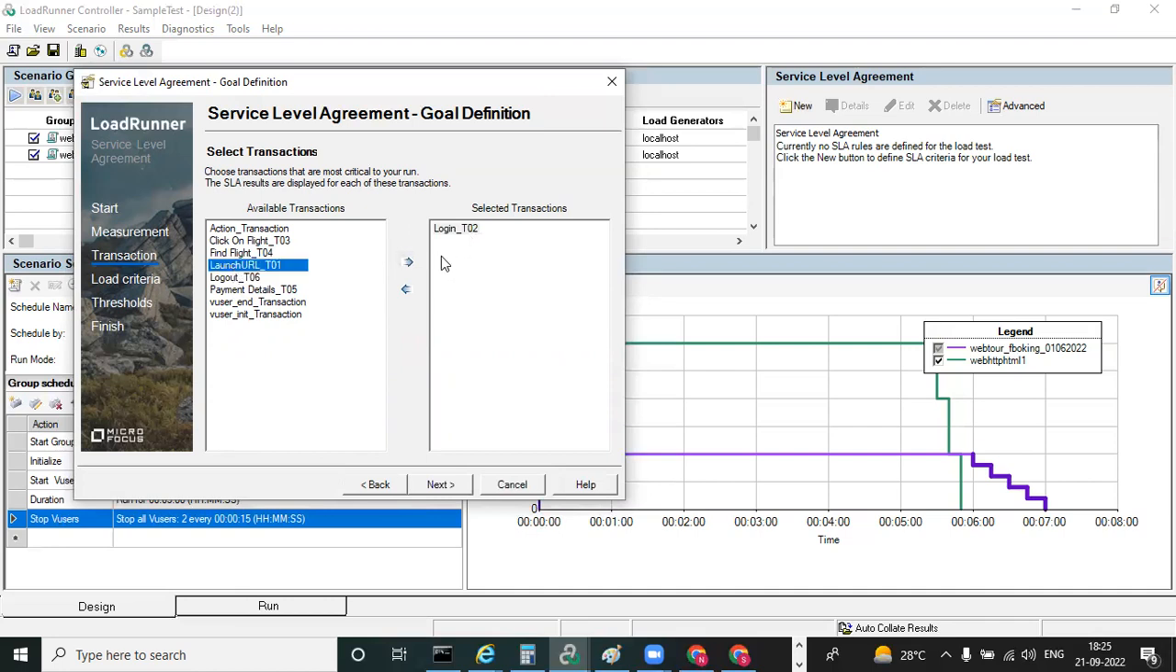First will be launch, and login. After login, click on flight, then find flight, then find flight payment details, and logout. So I am adding all these transactions for the SLA.